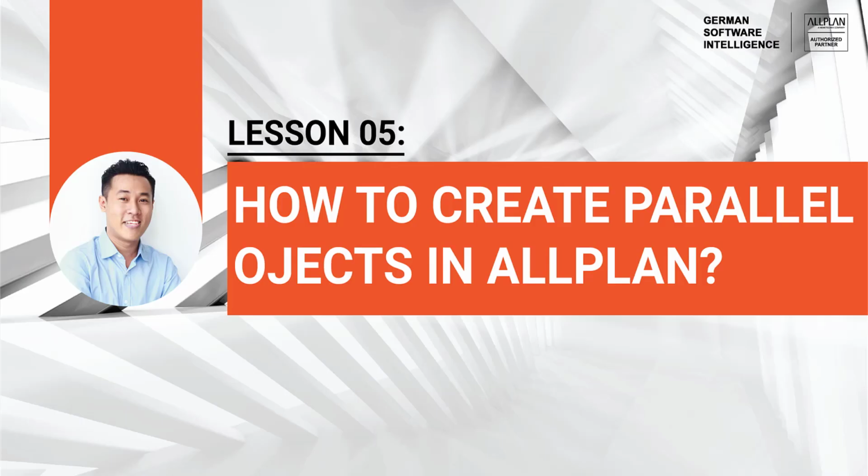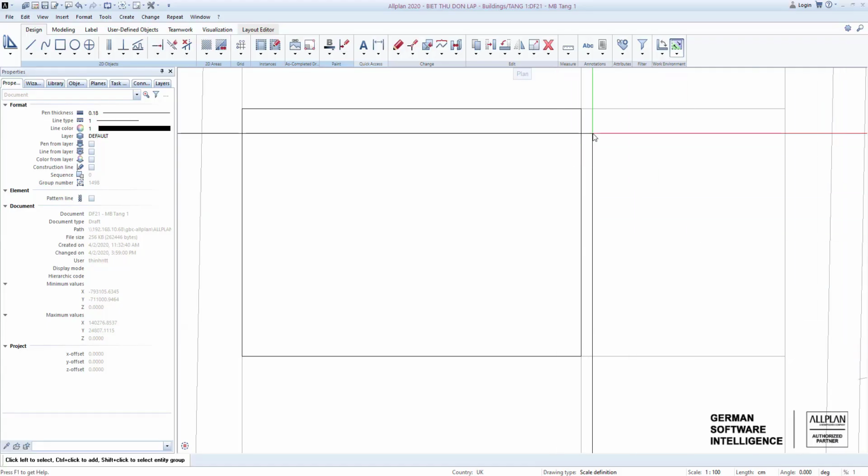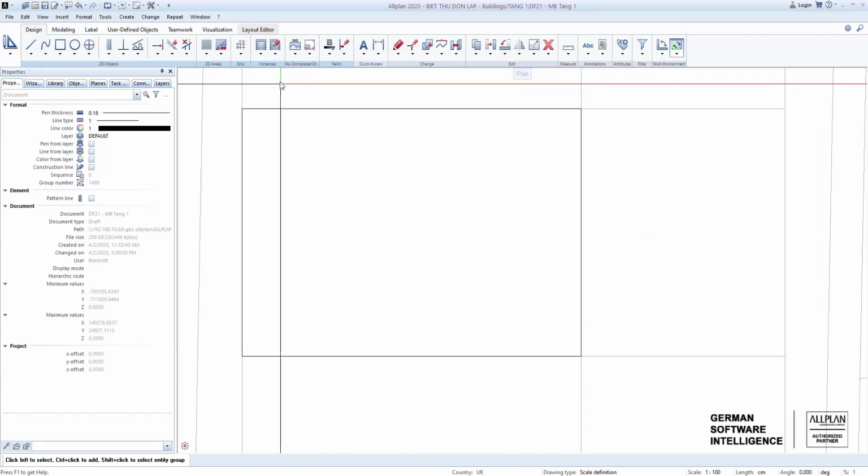Video 5. Create parallel objects in Allplan. In this video, I will show you how to create parallel objects in Allplan.